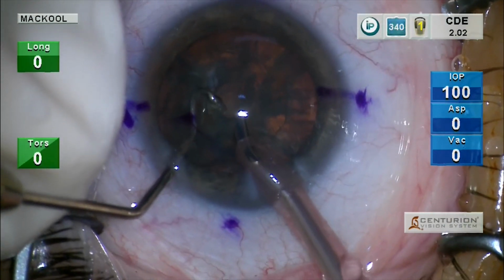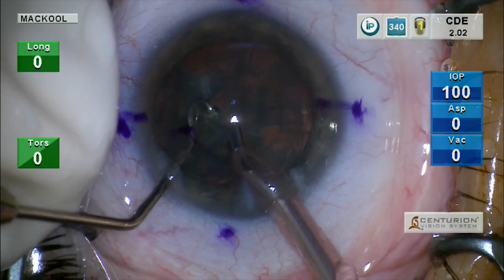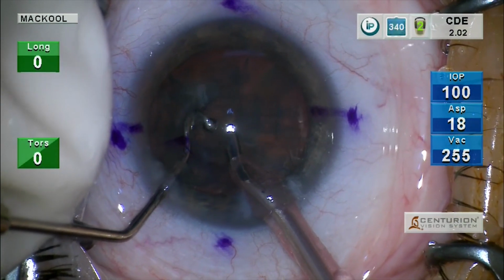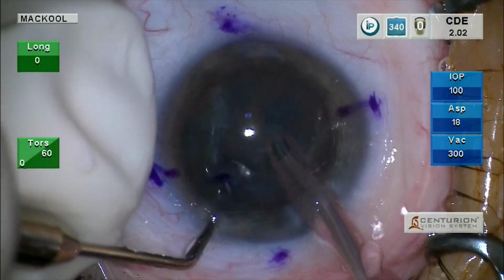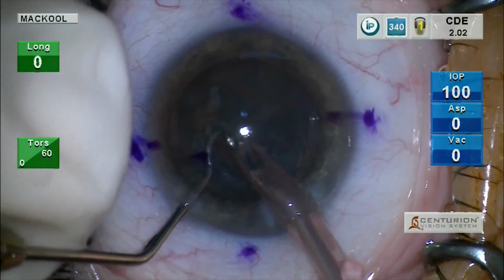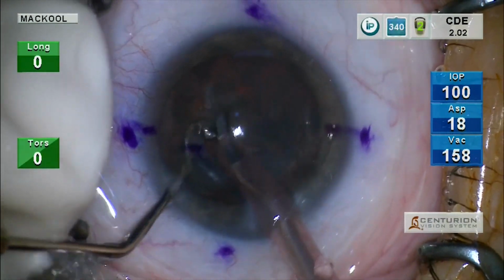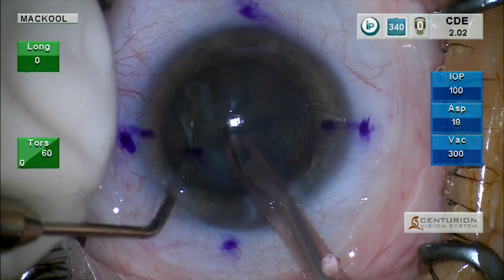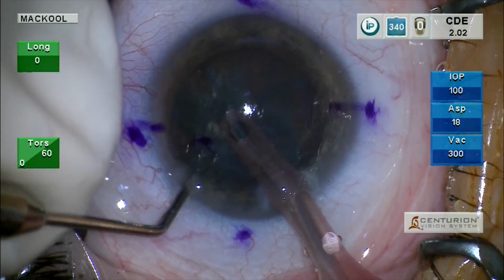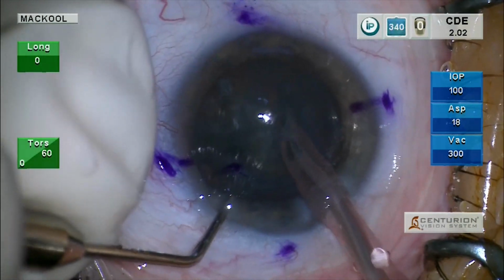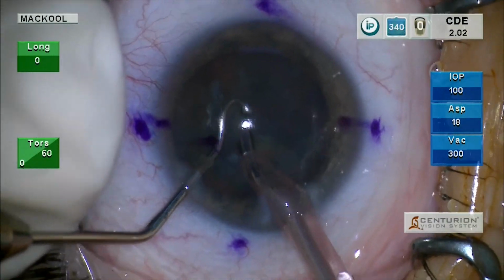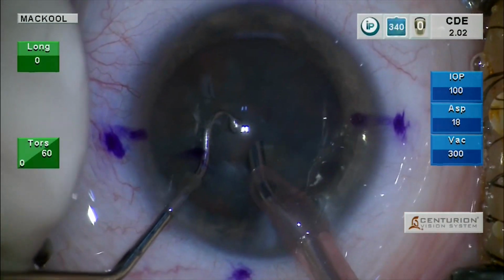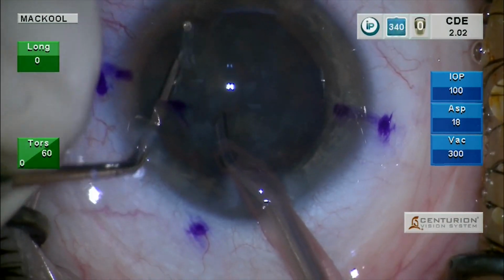Now, see this little segment here? I'm on low flow and vacuum, and I was able to remove it. If I weren't, I would just increase the flow and vacuum level, as we'll see in a moment. Okay, so let's complete the chopping. Wet the cornea. You can see we're here in the northeast and the air is dry, so we have to wet the cornea quite a lot.